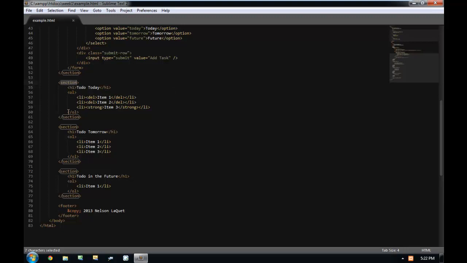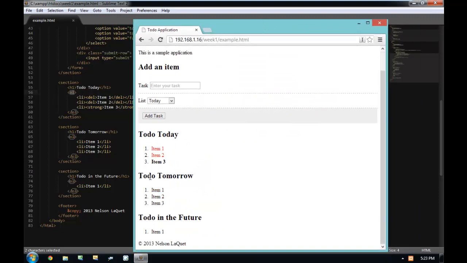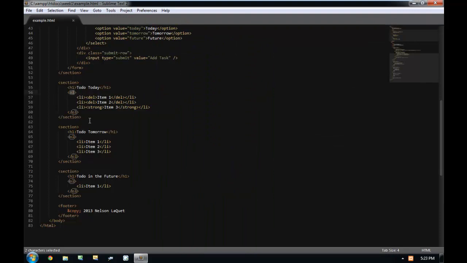Inside of each one of these sections, besides a header, we also have an OL, which stands for unordered list, or wow, ordered list, because order starts with O. So an ordered list, as you'll see right here, is just a list that has little incrementing numbers next to it. So that's lots of fun.